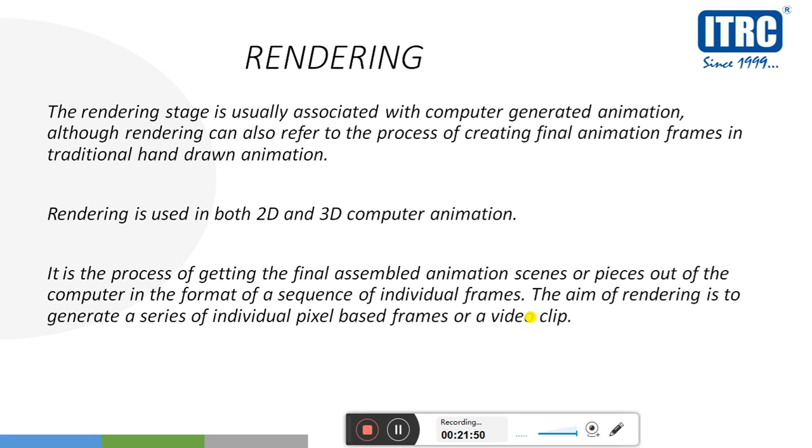Rendering. The rendering stage is usually associated with computer generated animation, although rendering can also refer to the process of creating final animation frames in traditional hand drawn animation. Rendering is used in both 2D and 3D computer animation. It is the process of getting the final assembled animation scene or piece out of the computer in the format of a sequence of individual frames. The aim of rendering is to generate a series of individual pixel-based frames or a video clip.